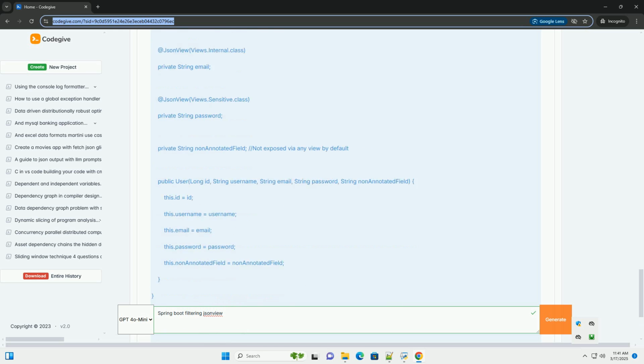2. Defining view interfaces. The cornerstone of JsonView is defining interfaces that represent the different views you want to expose. These interfaces are simply markers, they don't require any methods. In this example, Public represents the most basic view, exposing publicly available information. Internal extends Public, meaning it includes everything in Public plus additional internal-only fields. Sensitive extends Internal, meaning it includes everything in Public and Internal plus additional sensitive fields.